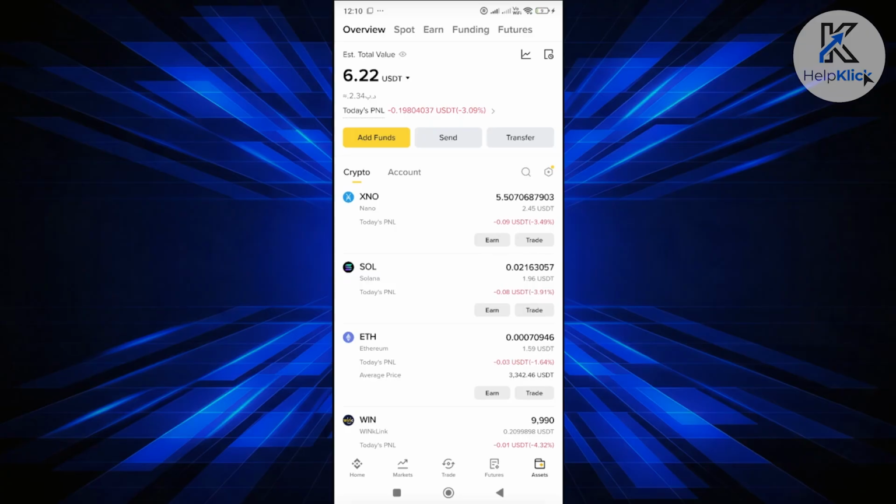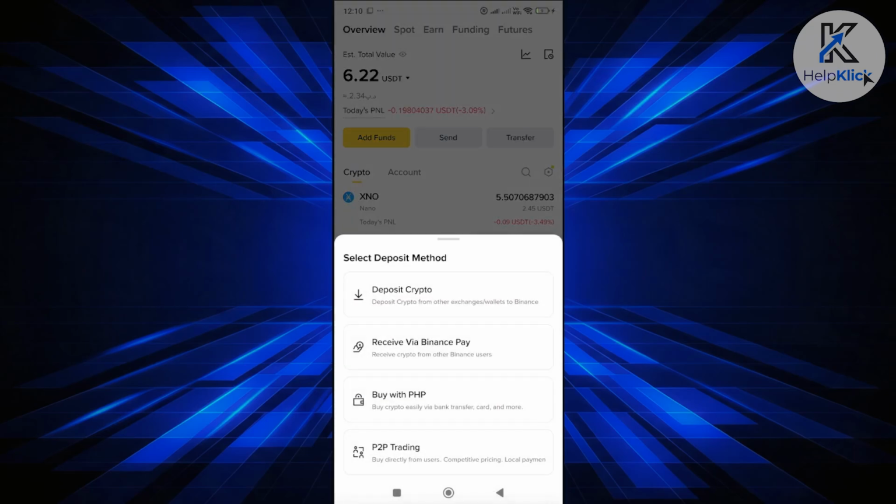Now from here, you want to choose the option that says add funds, which you see at the top left of your screen. If you click on it, it should give you a number of options. If you want to deposit crypto, for example, if you want to see the actual address for certain cryptos and receive crypto directly to your account, you choose deposit crypto. Now if you want to receive via Binance Pay, you just receive from other users that are using Binance as well. So if you want to basically make a direct transfer from other Binance users, you can.